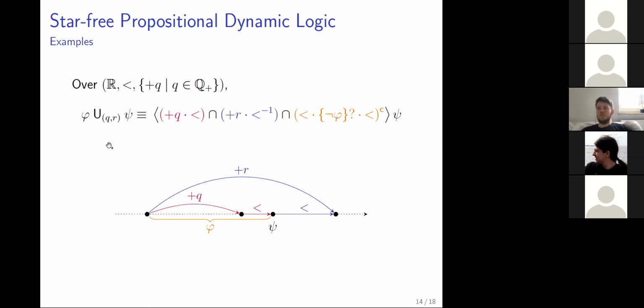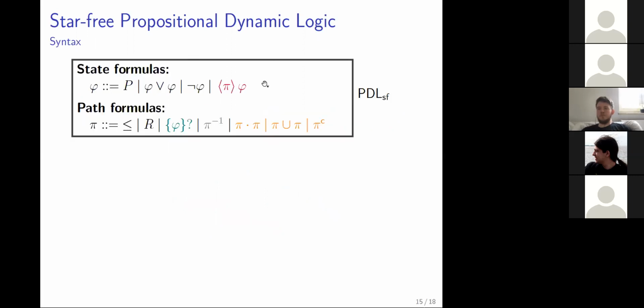Okay, so this is an example of what we can express in star-free PDL. And generally, we can express all sorts of classical temporal modalities like this. Okay, so that's basically everything you can do.